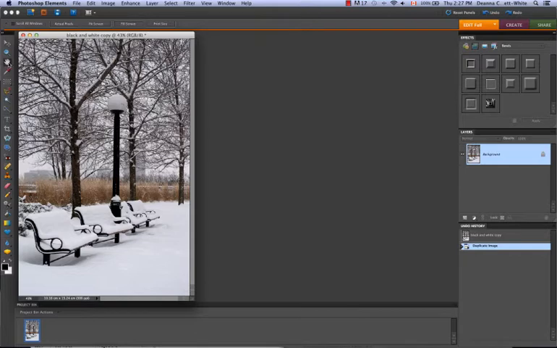So this is a photo that was taken down near the Parliament buildings on a field trip. This was taken by Jade Chupik, one of our previous students. So we're going to convert this to black and white.